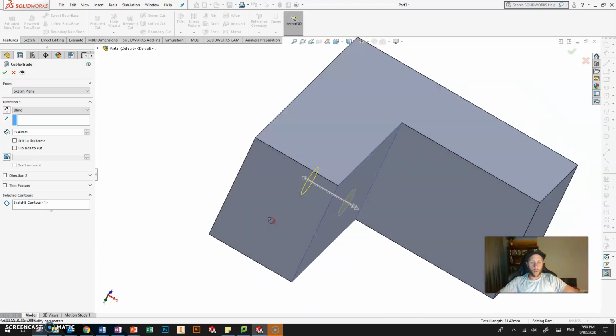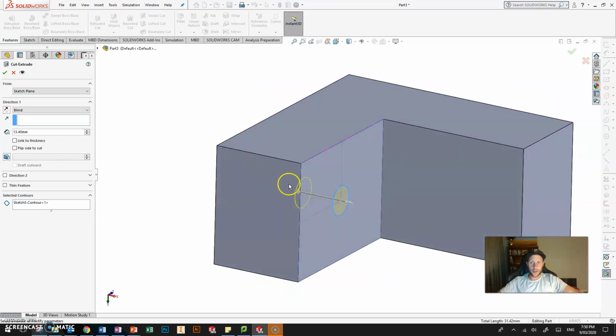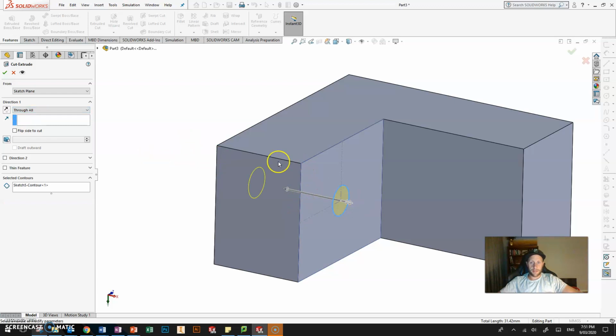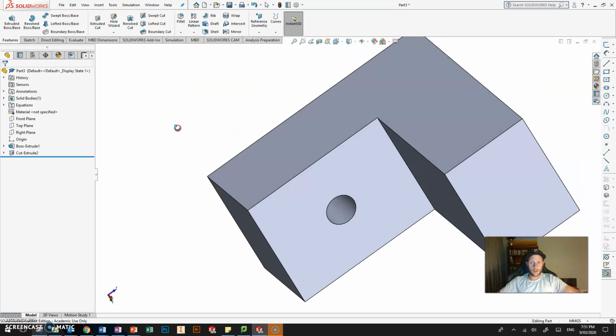But in this design, I want this hole to always go through the part. So I could type in 30 because this line here is 30. But what's more intelligent is that I can change the direction from blind. Blind is the engineering term for a hole that goes to a set depth. I'm going to change that to go through all. What that means is that it doesn't matter what depth this is, it will always cut through it. So select all and then OK. And you can see now that's chopped a hole all the way through it.